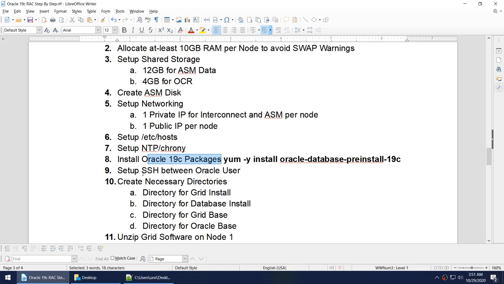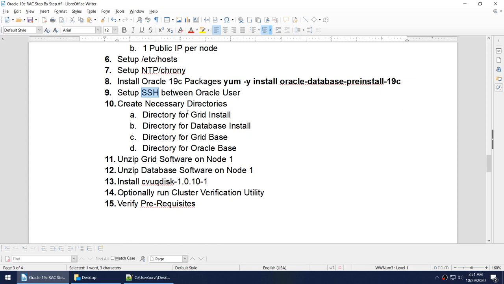We also need to make sure that we set up the SSH for the Oracle user. I'm not going to use a different user for grid and a different user for Oracle. I'm going to use the same user called Oracle, and hence I will only be setting up the SSH for the Oracle user. Then you need to create the necessary directories, one for grid installation, one for the database installation, one for the grid base, and one for the Oracle base. So you'll need at least 4 directories, all owned by the Oracle user.